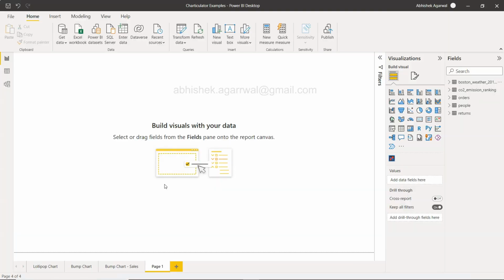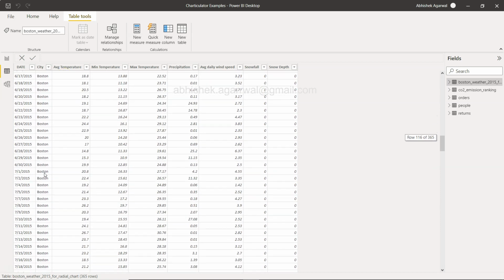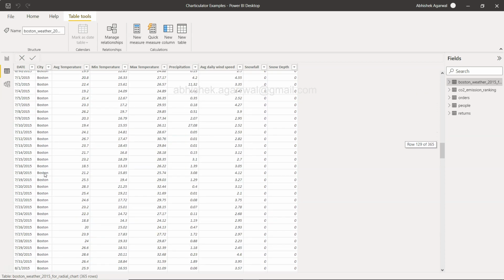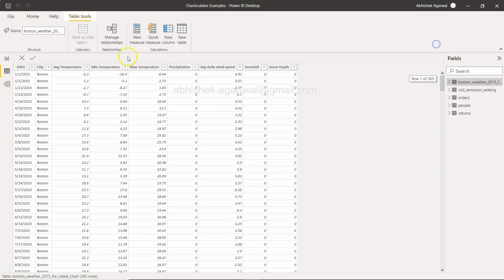So over here, if I come to Power BI, what I have is a very simple dataset for Boston as a city. We have daily temperature, as you can see, from 1st of Jan, 2nd Jan, and so on and so forth. This is all the temperature data that you have for, I believe, 2015, so it should be all 365 days. Yep, so this is the data we have. We have the city, the average temperature, minimum, maximum, precipitation, average daily wind speed, snowfall and snow depth.